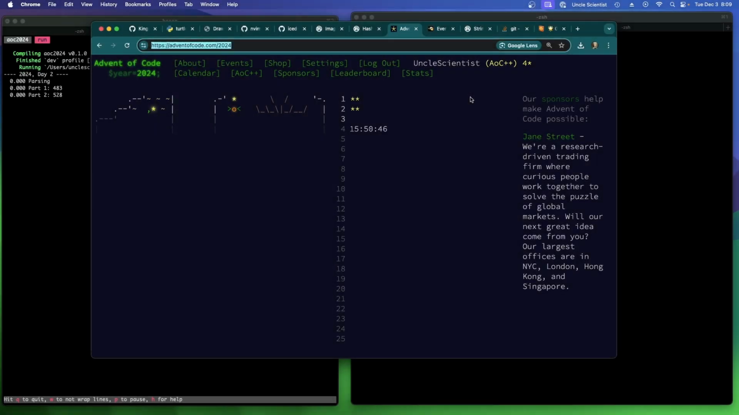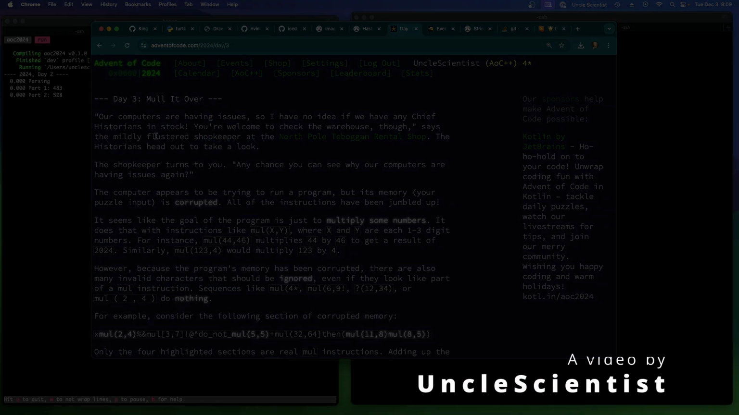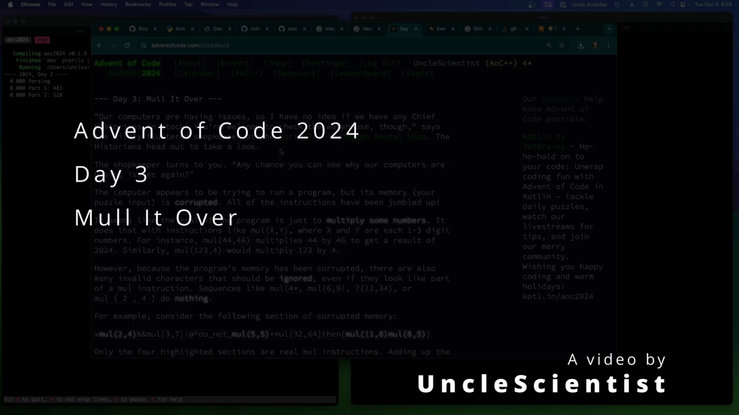All right, so we got Advent of Code 2024, day 3. And this one is called Mull It Over. Our computers are having issues, so I have no idea if we have any chief historians in stock.